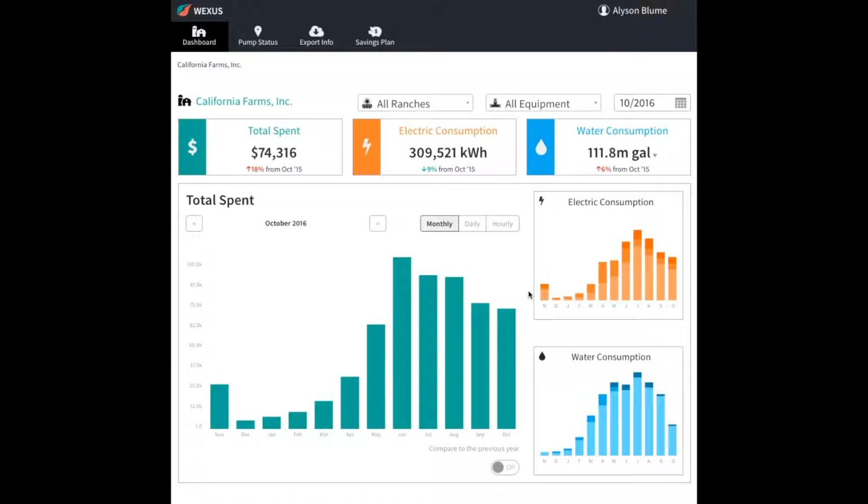In this video, we will walk through the dashboard tab in the Wexus platform and take a deep dive into various features as well as how to navigate within the dashboard to view different ranches and equipment on your farm. Now, the dashboard page loads upon logging in, and the data you see comes directly from your utility bill.